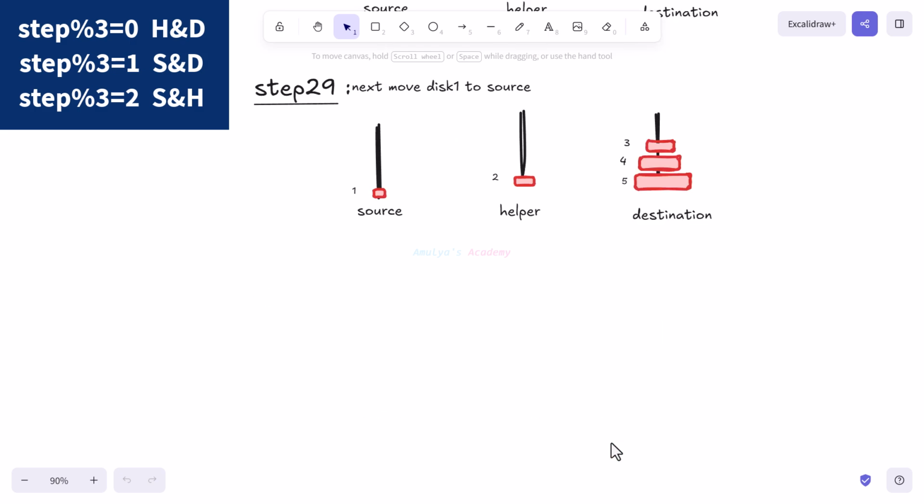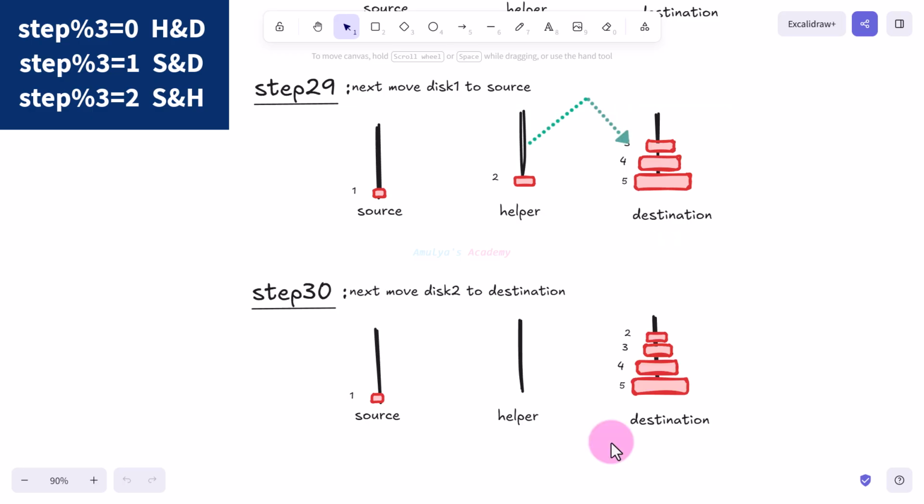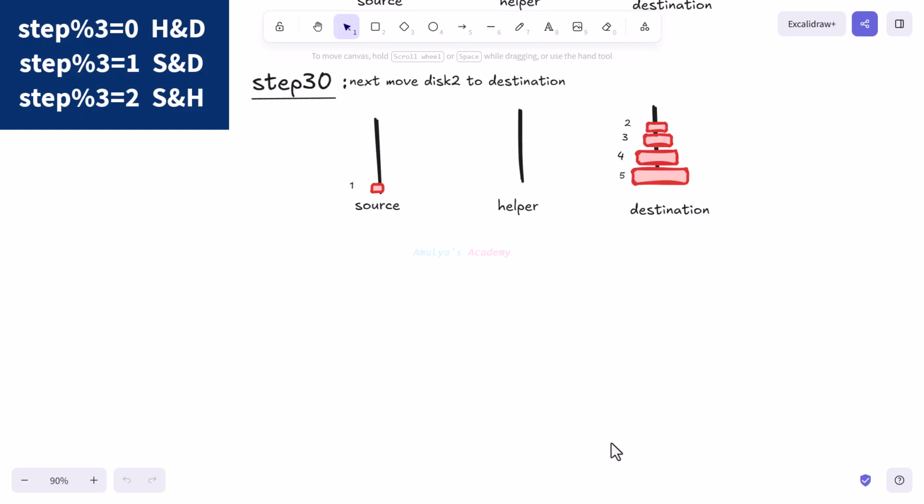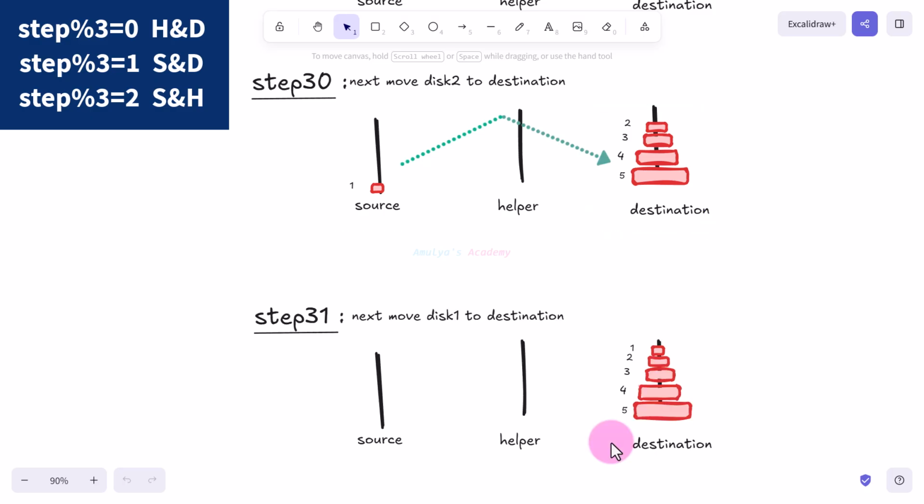Next for 30 modulo 3, 0. So move is between helper rod and destination rod. So move disk 2 from helper rod to destination rod. This is step 30. Next for step 31 modulo 3, that is 1. So move is between source and destination. So move disk 1 from source to destination.